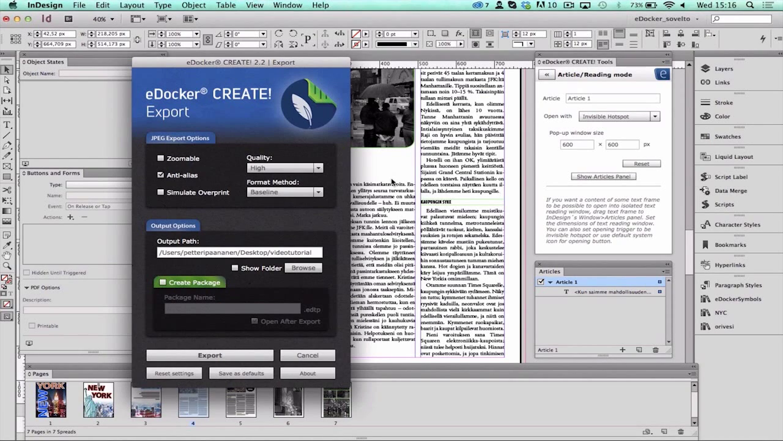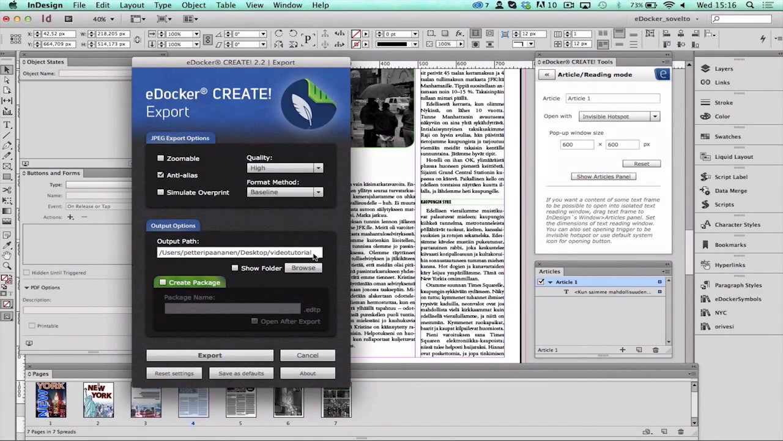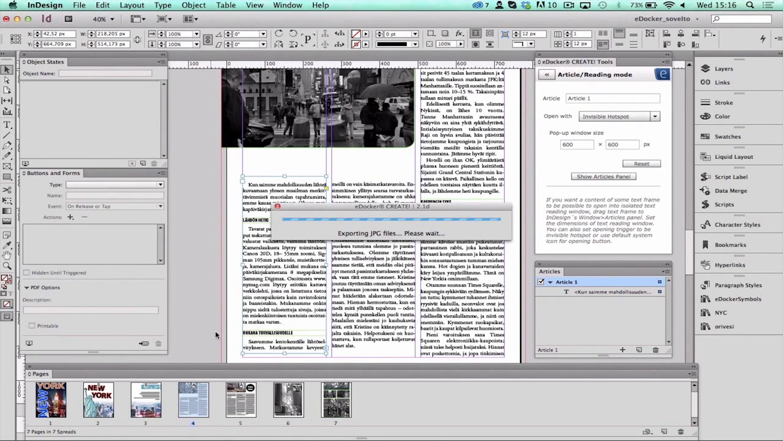Finally, we will go to eDocker Tools Export tab. Here it is very important to set output path, and this output path should always be an empty folder. After you have set it, click Export.